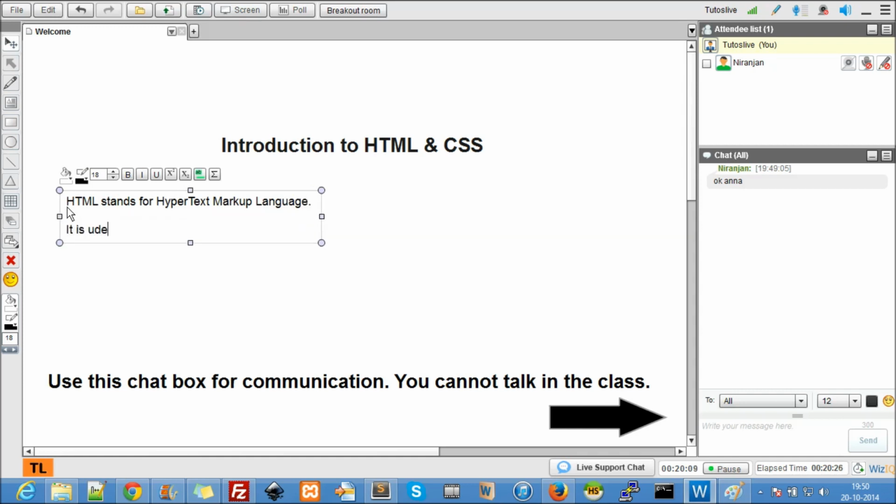It is used in building web pages. Okay, HTML is used in building web pages. You take any web page, even if you take this class is made on top of HTML. Okay, you take any website, Facebook, Yahoo, Google, it's all made using HTML only. So that powerful is HTML.